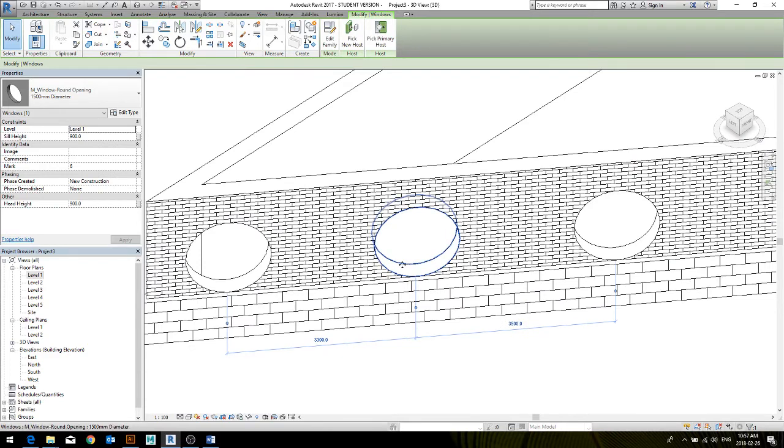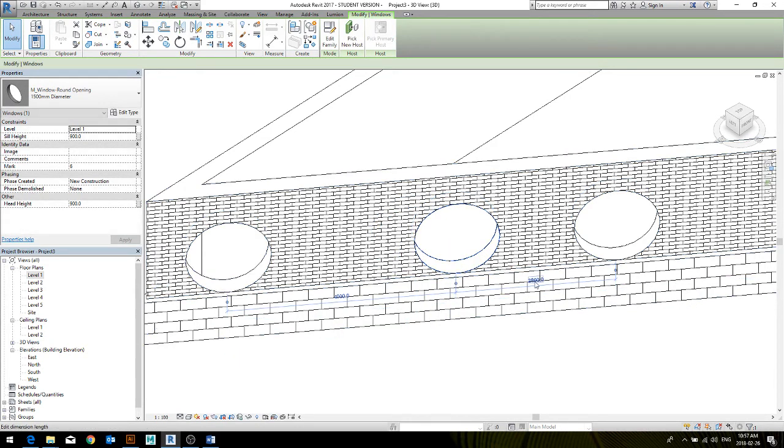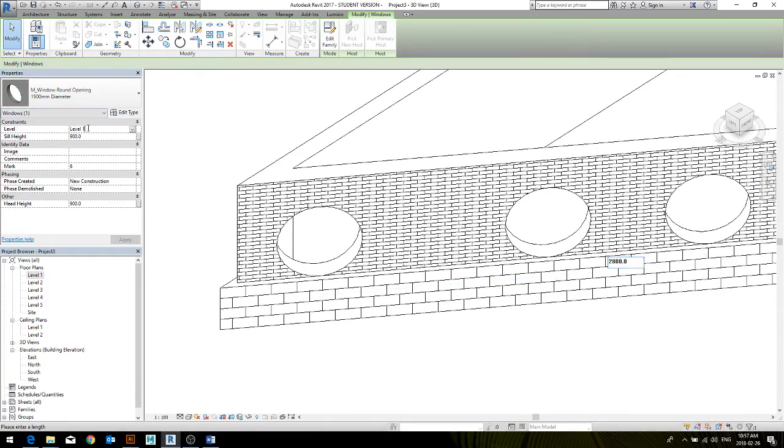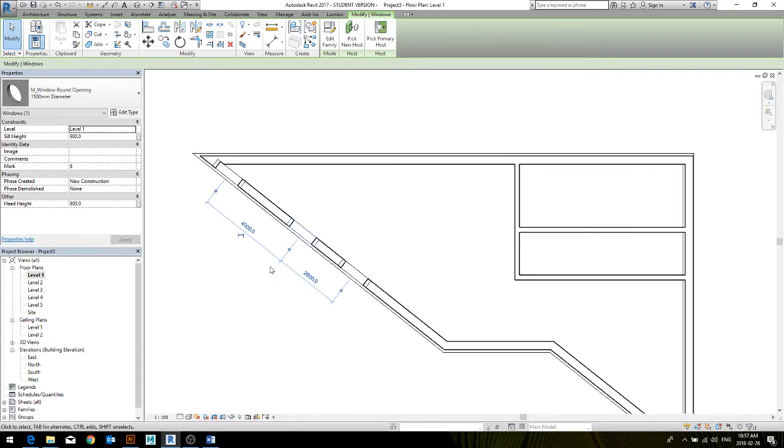When you have your windows drawn, you can move them around, you can change the numbers. You can say I don't want it to be on level 1, I want it to be on level 2. If you have a wall there, it will go there. The difference between windows and walls is that windows are hosted by walls, so they can't exist independently. They need a wall so that they can live on it.